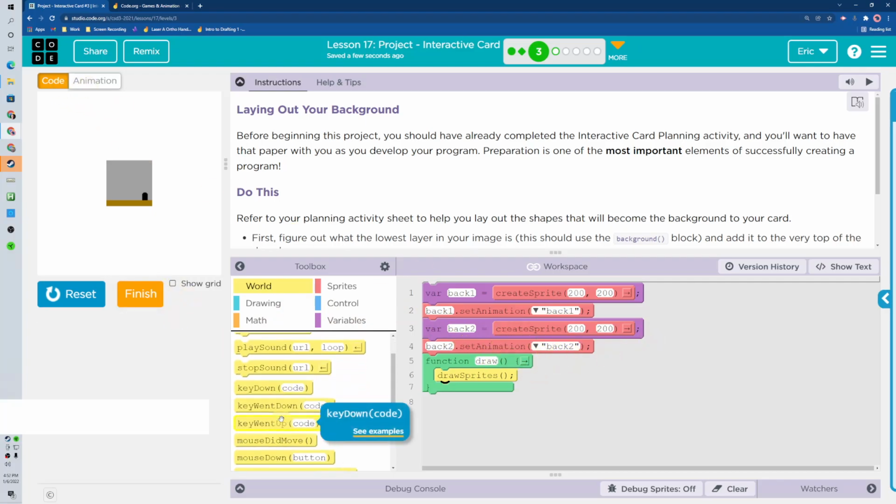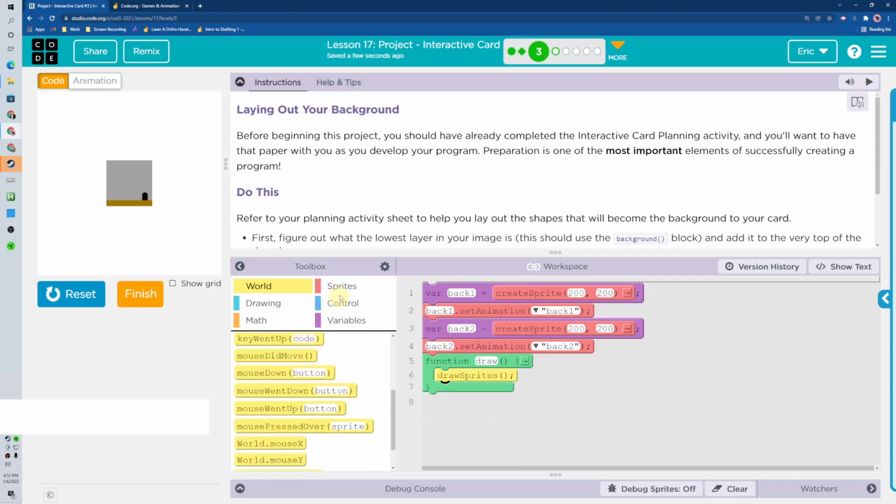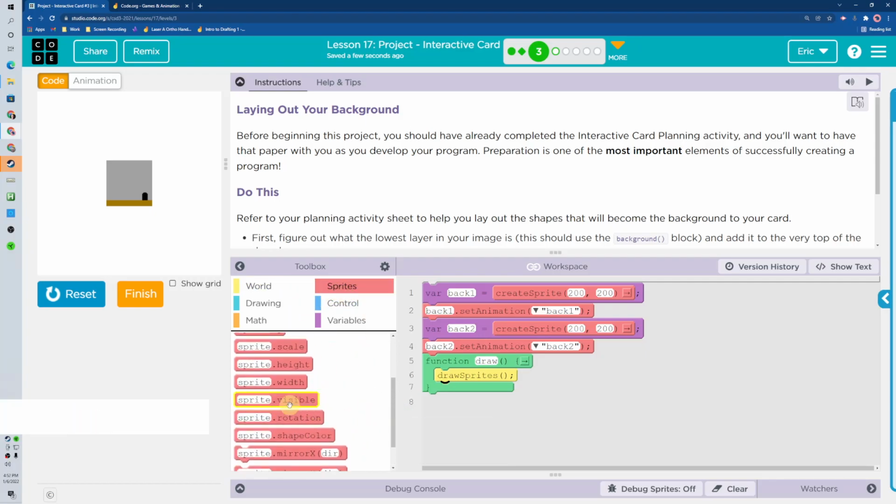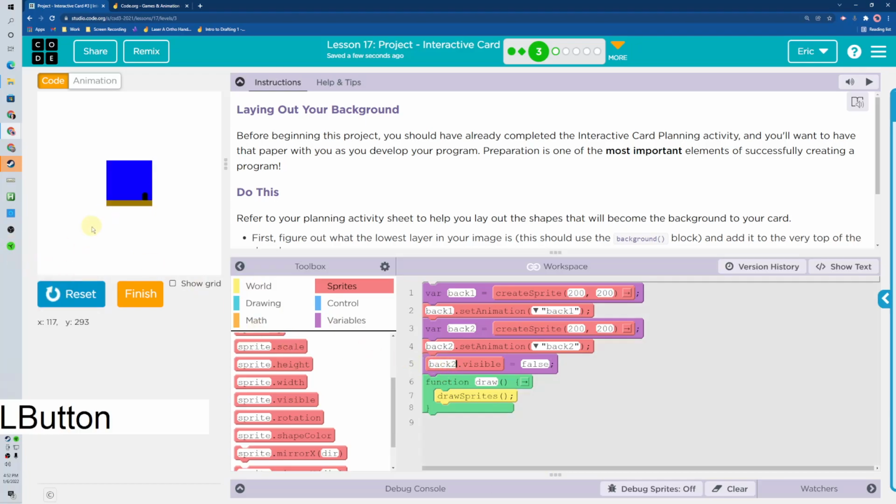And the first one we actually need to set as hidden or visible. So back two visible, false, because we only want to see the first one. We're going to change that later, and run that. So we are the wrong size.